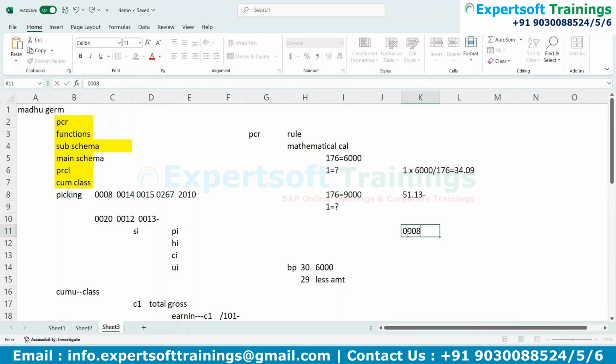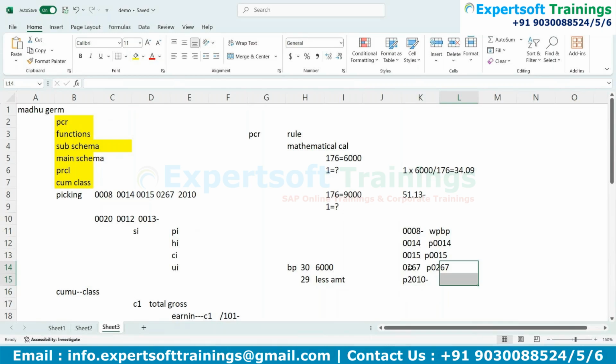0008 infotype data is read by the workplace basic pay function. 0014 data is read by the P0014 function. 0015 infotype is read by P0015. 0267 is read by P0267, and 2010 infotype by P2010. How will it be? These two data are not available, but the remaining data I can show you.